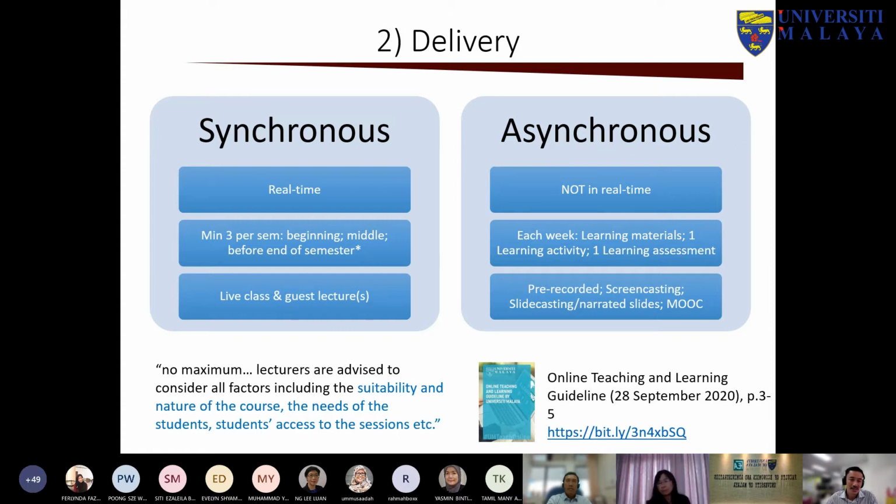What are the concerns? What are the challenges that they have, or what is the best way to move forward this semester.